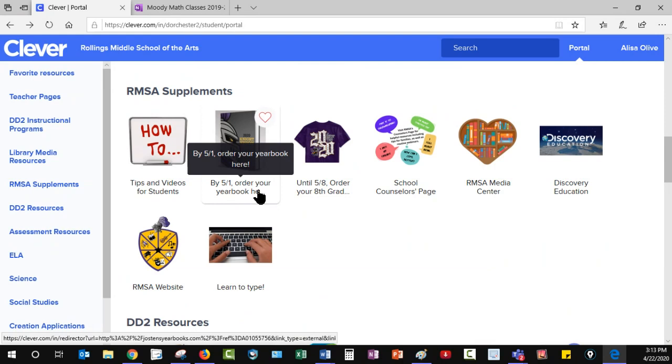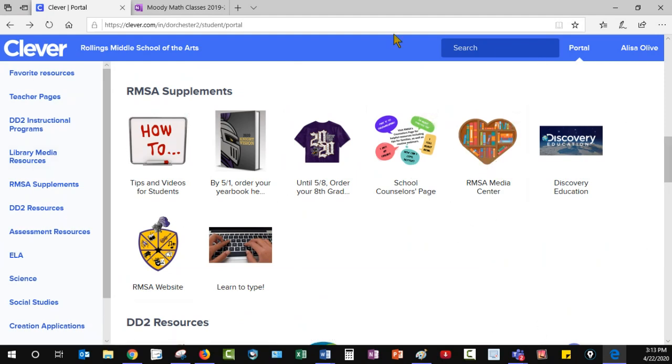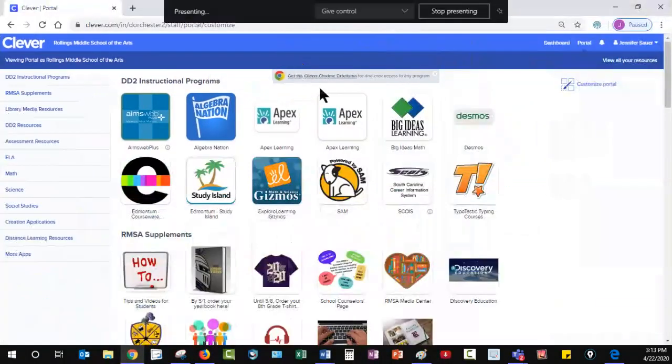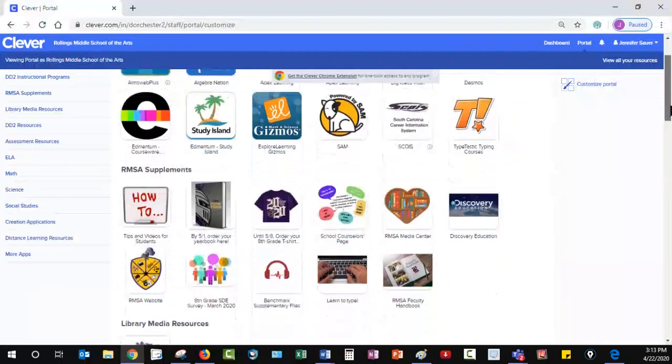Here, they can click right here and be taken directly to our yearbook order, the 8th grade signature page, our counselor page, the media center. These are several things that were appropriate for the 8th grade students. This section will not show up on any other kids' pages, just 8th graders. So I'm going to quickly show you what it would look like if you could see all of them. This is my page as the school level administrator.